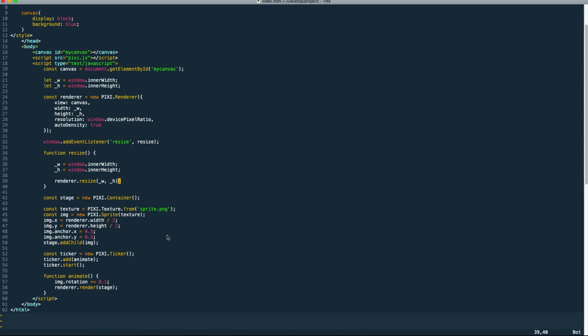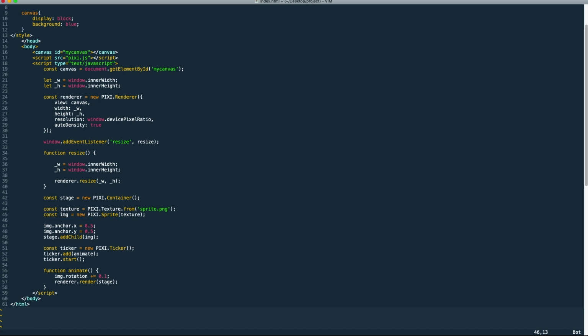So there's one last thing we have to change, and that's updating the position of our sprite within our renderer. So I'm going to move the positioning of our sprite inside the animation loop, so it'll update on each frame, and this means that as we resize our window, it'll reposition our sprite to the center. We also need to change it from renderer width to renderer screen width and screen height. And this will ensure that it's the same on retina and non-retina devices.